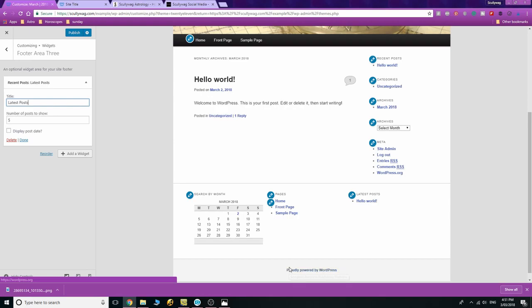And again, you can limit how many posts to display and whether you want the post date or not. So if you want the post date, you can see it now has the post date next to it.